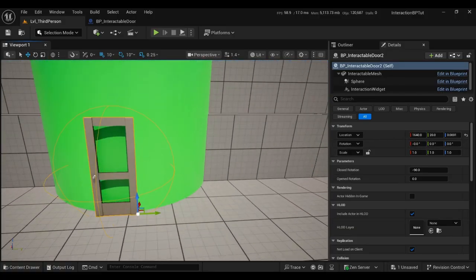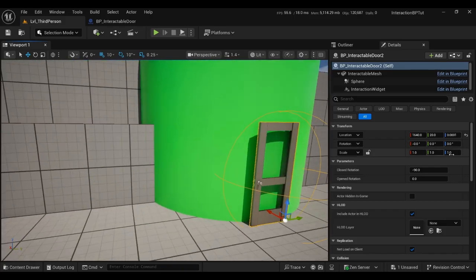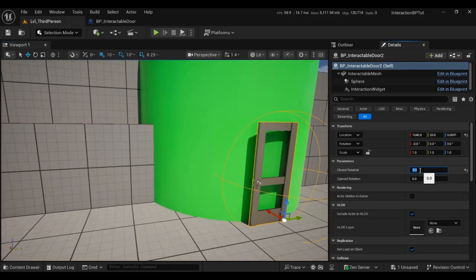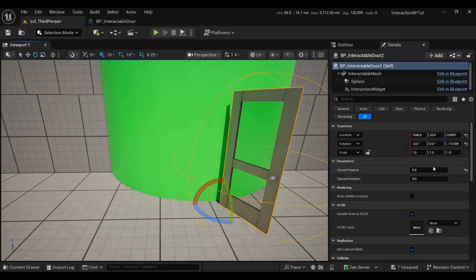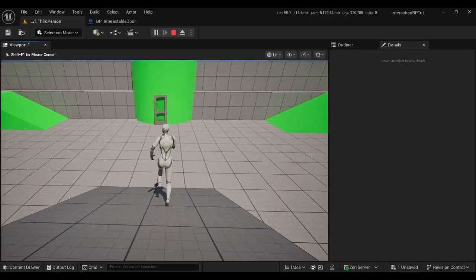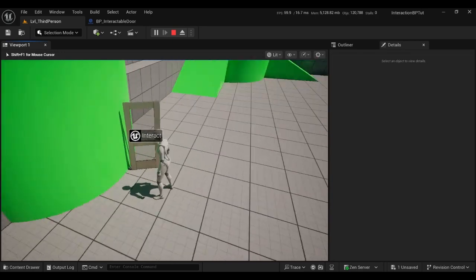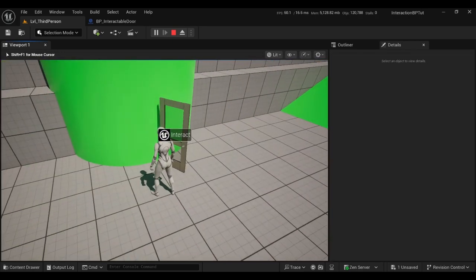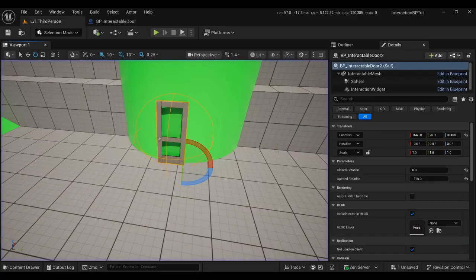And for this door, I want it to be closed at 0 degrees. Right now it's closed, so let's put 0 here. And opened, I want it to be opened, for example, at minus 120. Okay, so if I go now here and open the door, as you can see, it opened at minus 120, and if I close it, it will close at 0. Great.